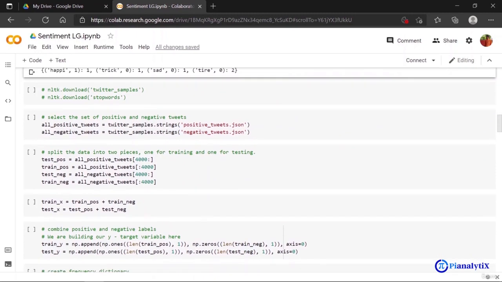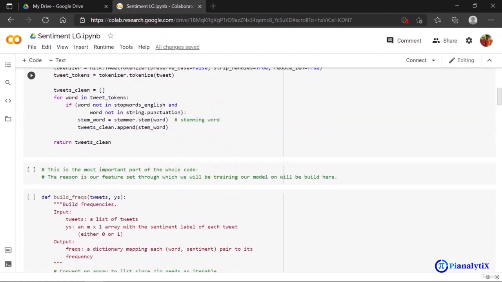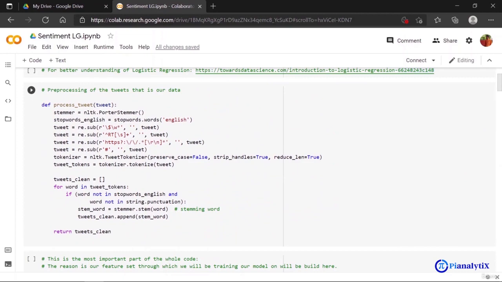Now this might occur that while working on the code again, you might be asked to download Twitter samples and stop words. So just uncomment this part and download both of these data sets because they will be used later on, as you can see in my process tweets function.